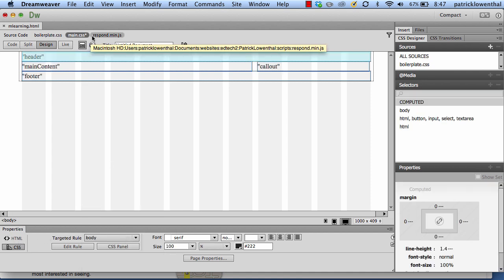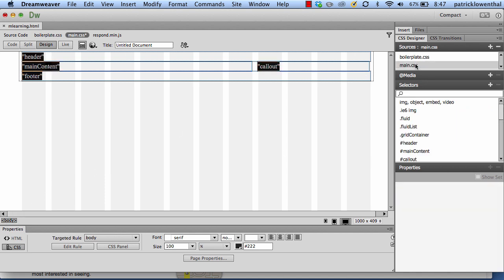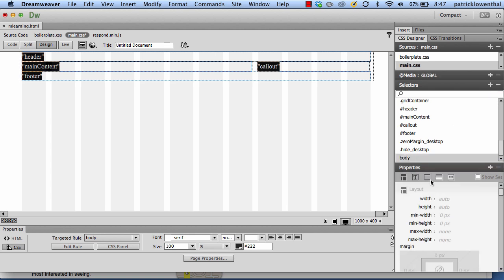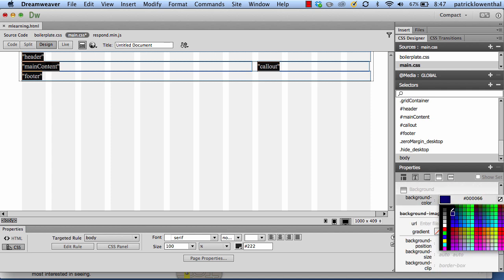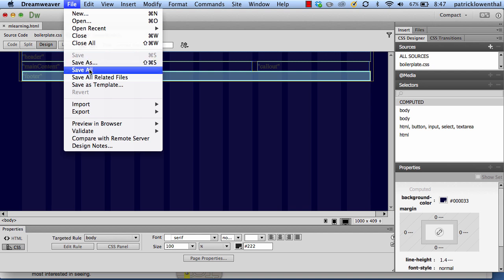But what I'm going to do is click body. And over here, I'm going to click on main CSS. I'm going to click the plus sign. You see body comes up. I'm going to hit return or enter. And then down here, I'm going to go to background. I'm going to give a background color to my page. I'm going to save all.